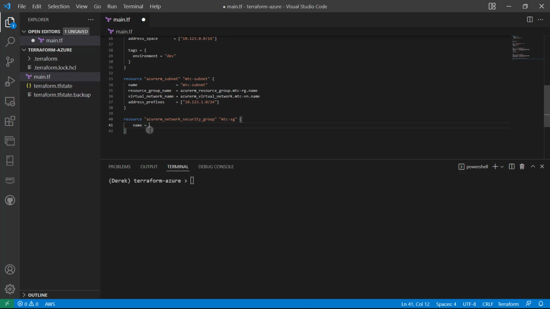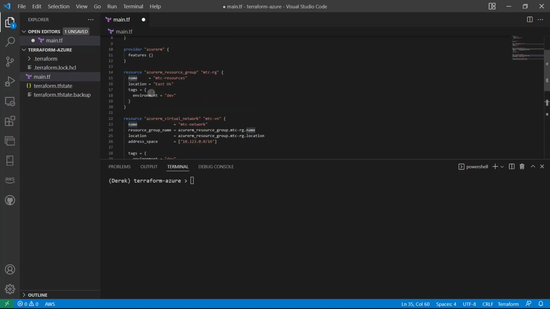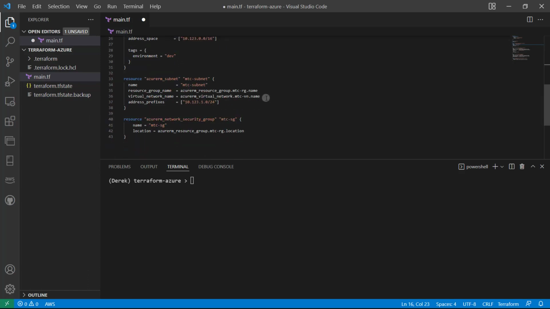Name equals mtc-sg. Location equals azurerm. And we're going to be using the location in our resource group. So I'll just select that. azurerm_resource_group.mtc_rg.location. Once again, remember, in our resource group, we have the location right here. So we're just using the azurerm resource group, mtc_rg, location to get our proper location.